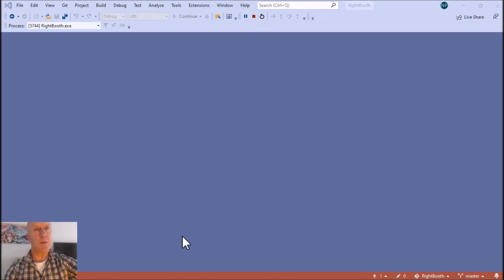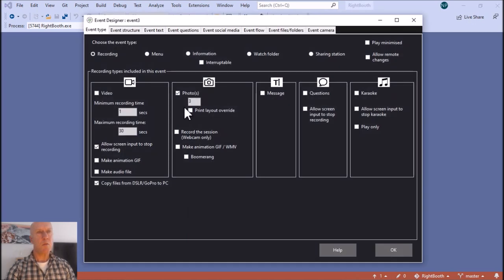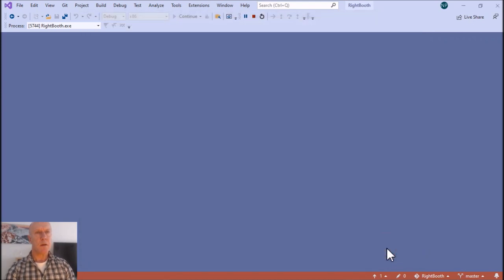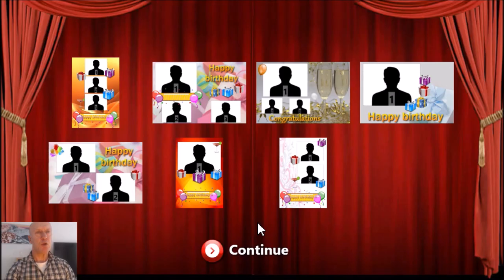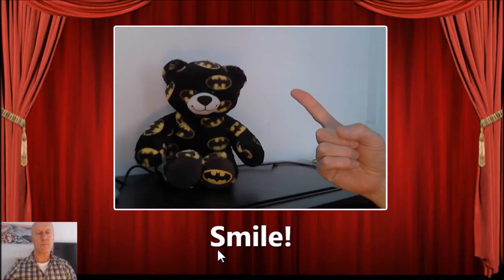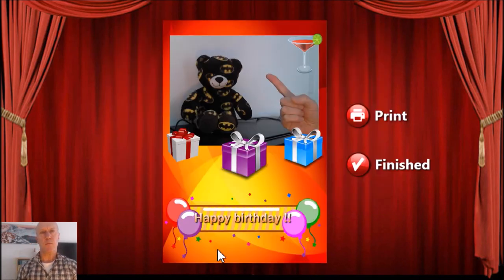Well, let's just escape this. I'll go into the designer again, and here we have the option print layout override. Now that was added in Rightmove version 7.14.22. So I'm just going to tick that. Now let's do this again and watch what happens. Again, I'm going to choose this layout, click continue. We're taking the first photo, but this time Rightmove finishes with just 1 photo.